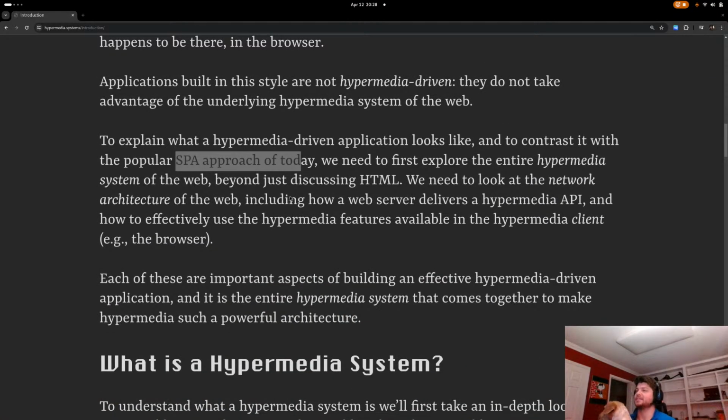We need to look at the network architecture of the web, including how a web server delivers a hypermedia API and how to effectively use the hypermedia features available in the hypermedia client, i.e. the browser. So it's saying, hey, why don't we learn how to leverage the underlying stuff of HTML?